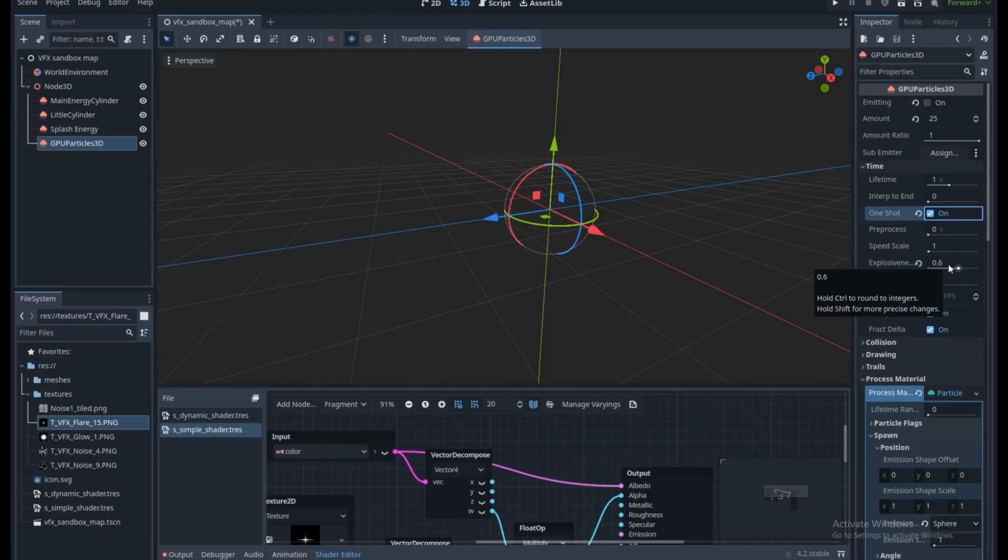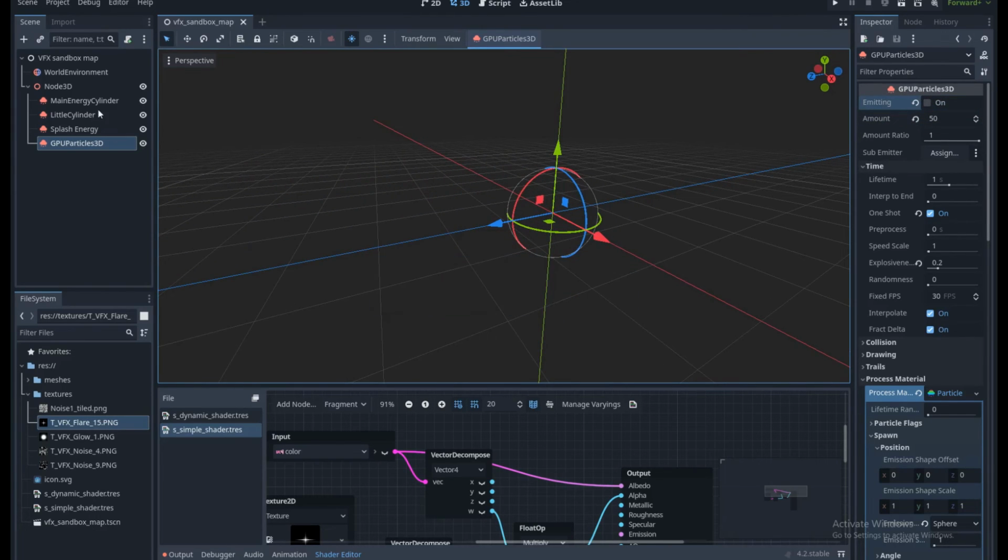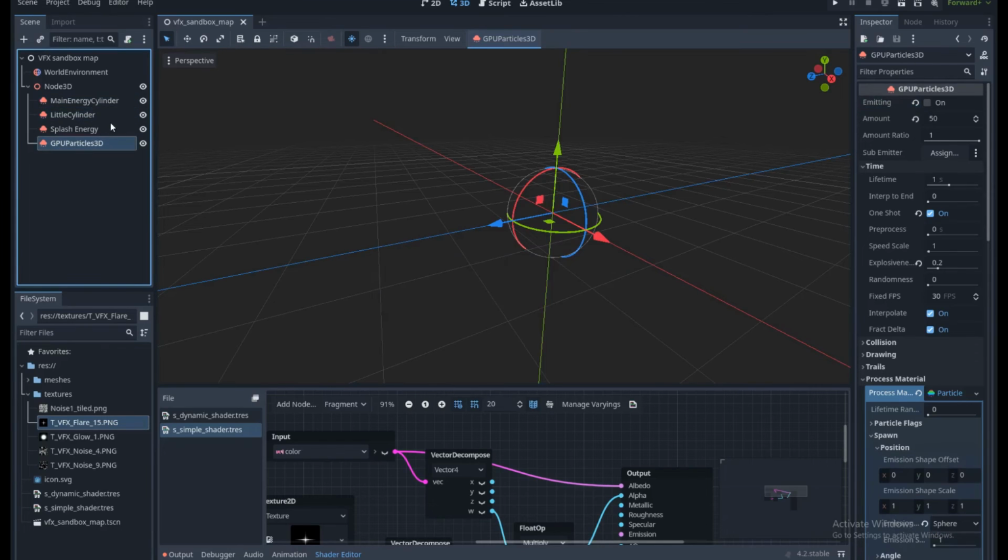Or maybe... no, let's set back to 0.2. It's okay. So now it looks like this. But maybe we need more particles, so let's add 50 particles. Let's see. Looks awesome. So now we need to play all this at the same time.